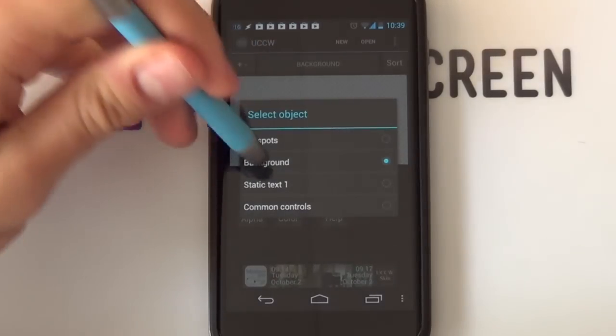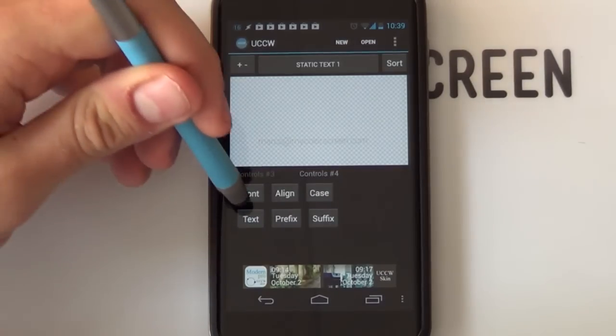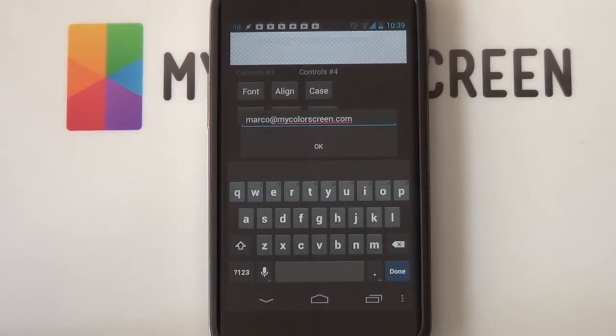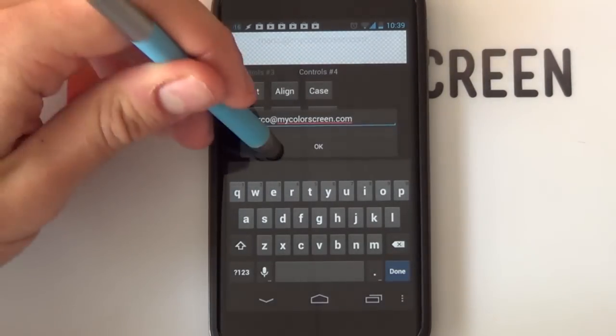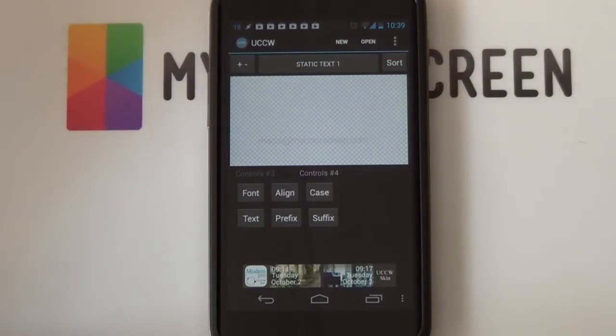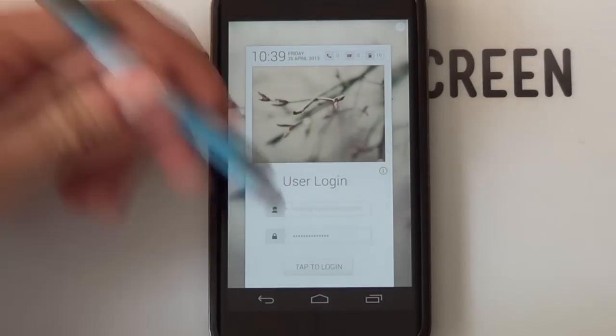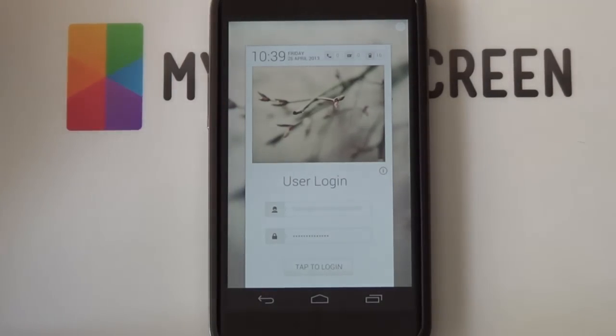You just want to select your background, then static text, scroll your controls across, and go into text, rename it to whatever you want, select OK. You can save it if you want. I highly recommend it. If you don't, it gets deleted and then you'll lose it. So save it if you want. And then finally, we're going to move on to the custom slider.